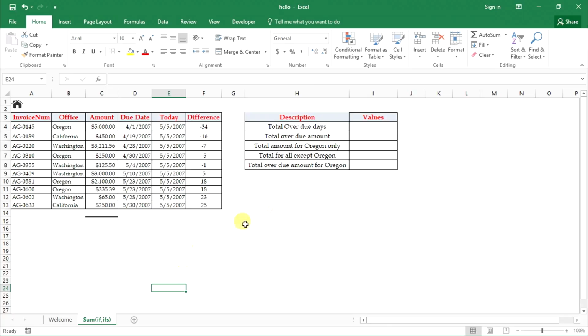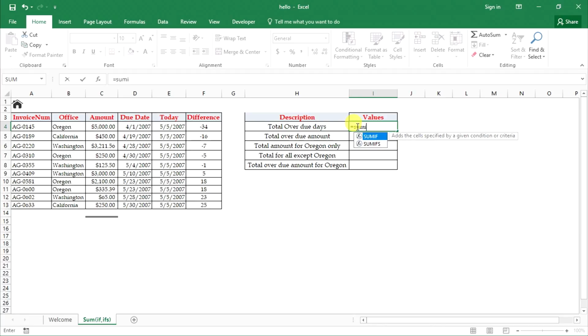Let's do the example problem. The first question asks for total overdue dates. That is the dates which are past their deadline and whose difference is in negative numbers. Type equals Sumif, and press Tab. So the range would be the data in difference column from F4 to F13, enter a comma. And the criteria would be less than 0. Sum range is optional and will be discussed later.